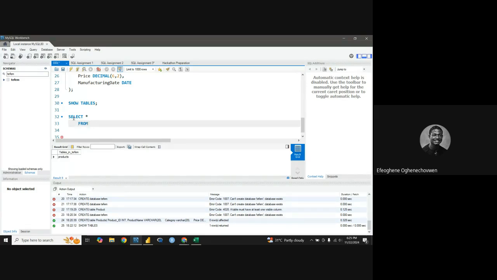So this is the keyword. The combination of this statement is telling the database to retrieve, show me the columns within the database. I want to see the structure of my table, rather. So select asterisk from the table name. I'm going to be interested in the table name. The table name is product. Okay, product, and I'll use my semicolon.